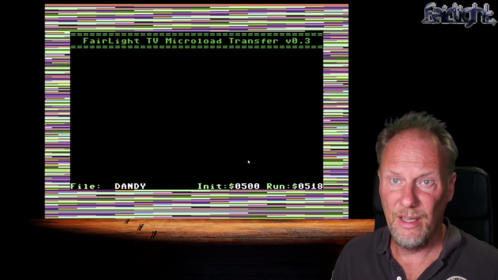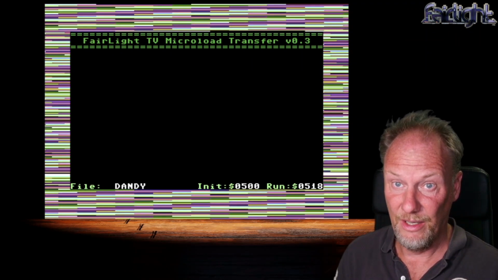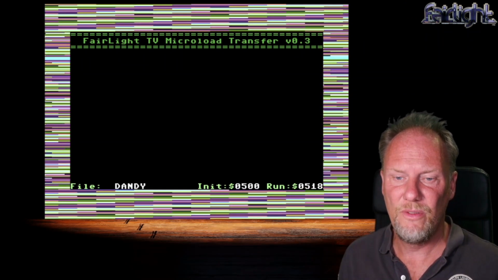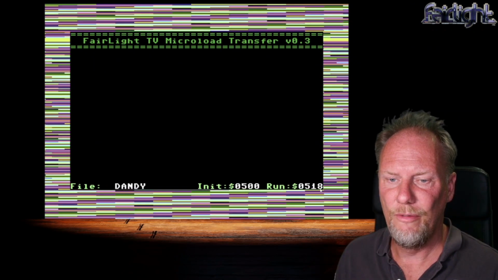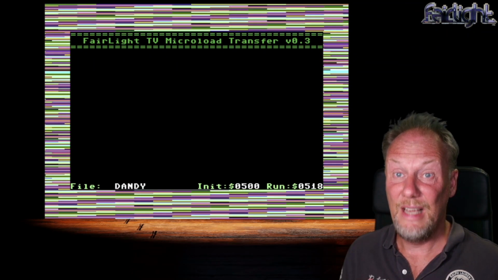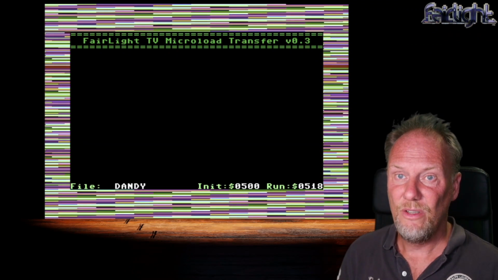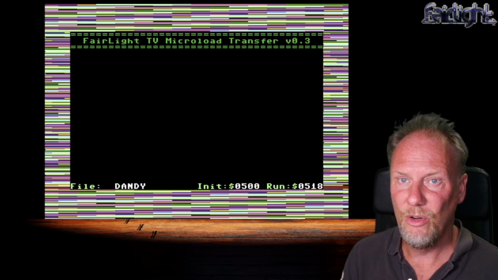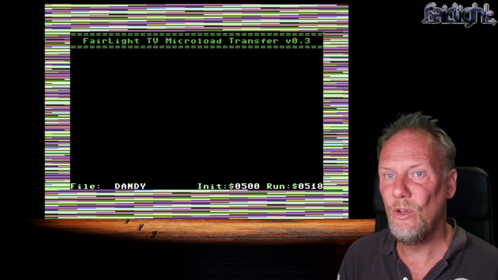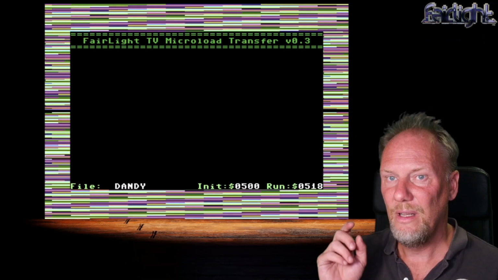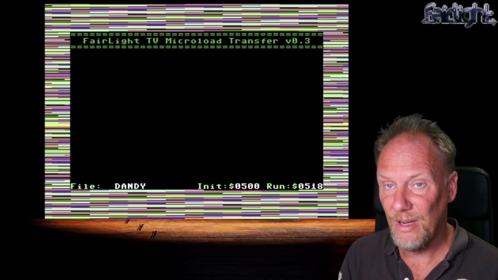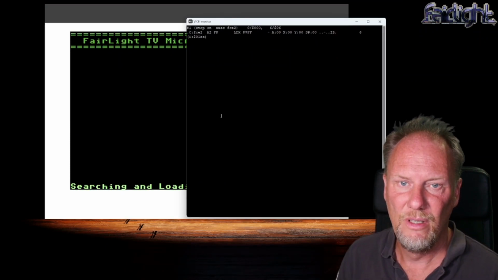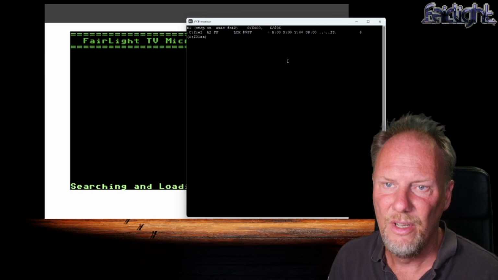Dandy, and I can already tell that this is going to be an issue, because the init is 0500, that is in the middle of the screen, and then the run is in 0518. That is in the middle of the screen. So this is going to load onto the screen memory where I have my code. And if I let it load there and not relocate it, my transfer will crash. So the transfer will not work on this particular game. Let's see how it crashes. Yeah, already there it crashes.